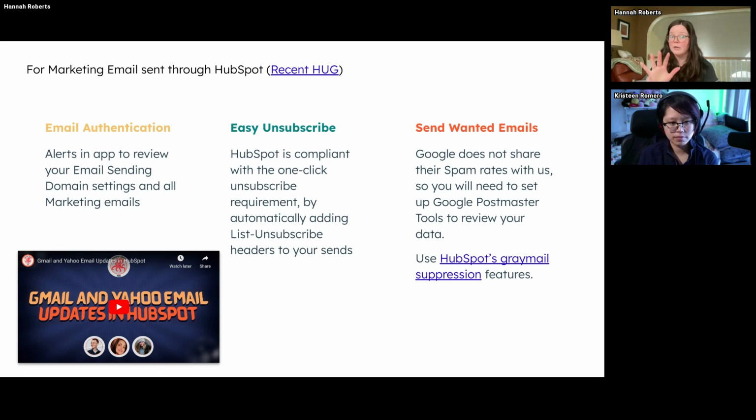All right, so that's marketing email. There's a lot of things. That's primarily what these changes are, but there are a few nuances in this integrations part of the world that I want to quickly touch on because I've seen some questions online about it.